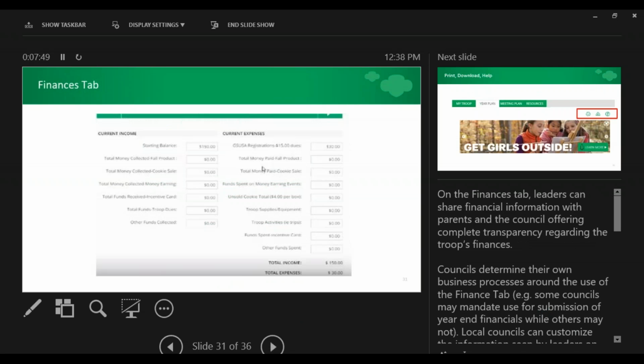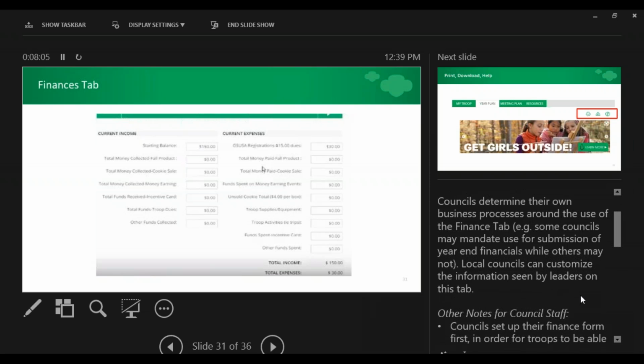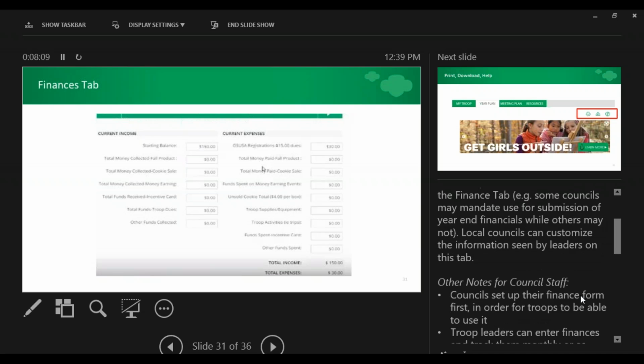On the Finances tab, as I said, this is not open to GSNENY now, but we plan to open it for next year. Leaders can share financial information with parents, and the council offering complete transparency regarding the troop's finances. Councils determine their own business processes around the Finance tab. We will be customizing the information available here.